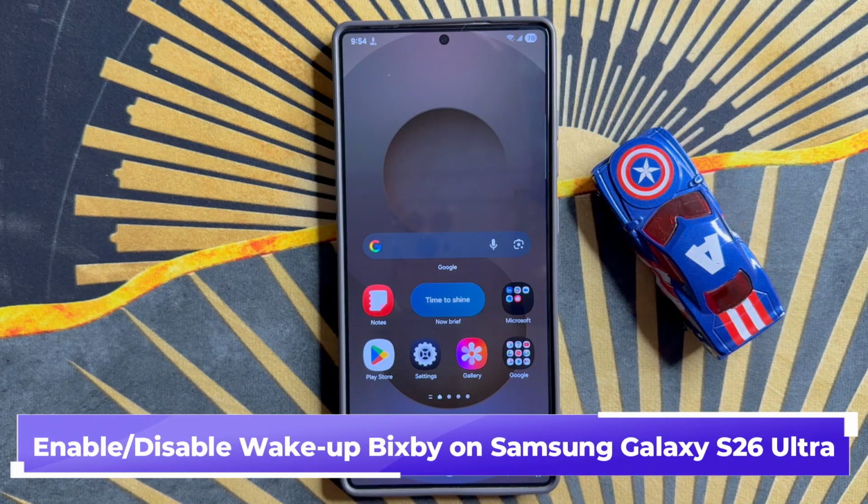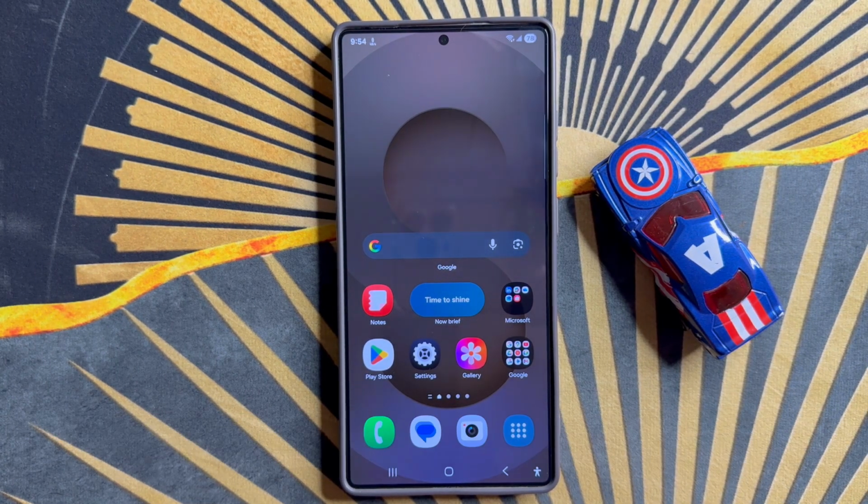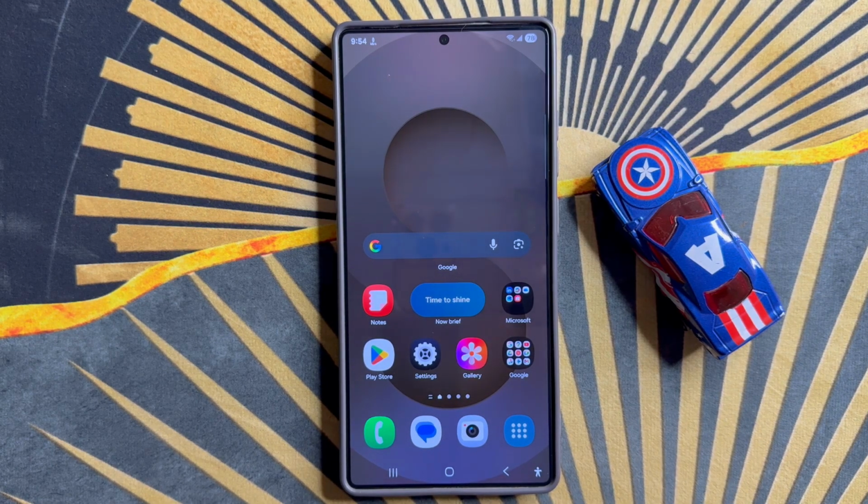How to enable or disable wake up Bixby on Samsung even when media is playing on Samsung Galaxy S26 Ultra.